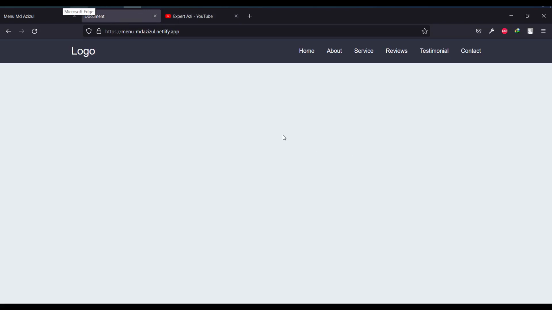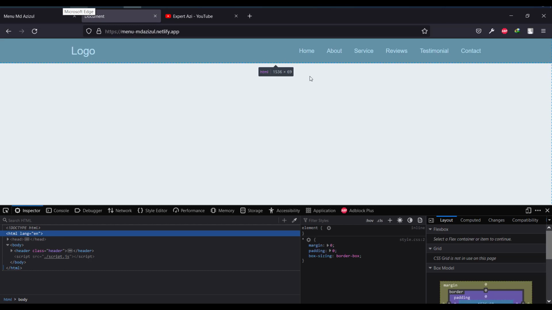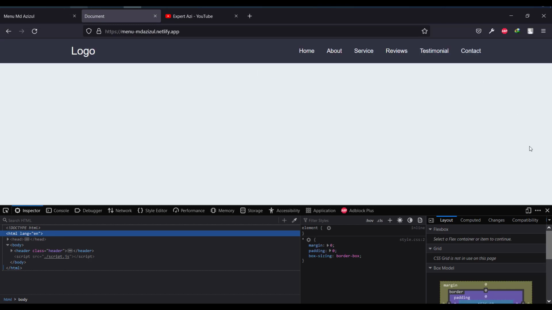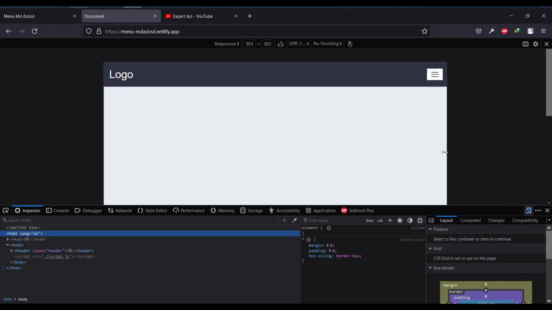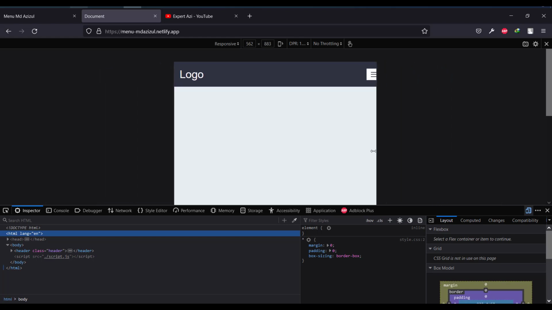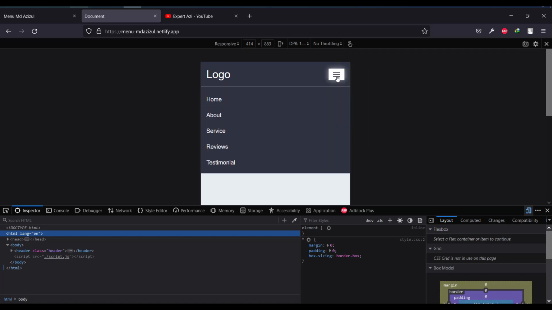So let me give you an overview of what we're building. Let me go to inspect. This is the desktop version, and if someone comes on the tablet version, they will get something like this, and if they come on a mobile phone, they will see something like this, and if someone clicks on this, then they will see something like this. I know this is not something fancy, it's really simple and really easy.